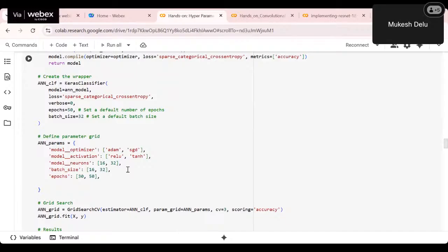Okay, the same code, simple. This is the ANN which we defined and discussed previously. Then these are the parameters, and we want to check the best accuracy. The fit will train the model. As you can see, it is trained for every possible value. The best parameters: for batch size we got 16, for epochs we get 50, for activation we get tanh, for neurons we get 32, and for optimizer we get the Adam optimizer, and we achieve 94.04 accuracy.